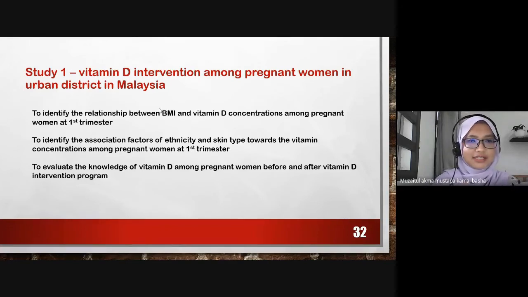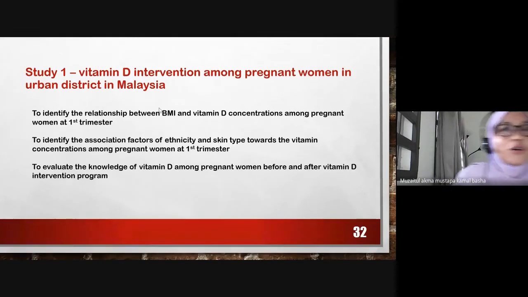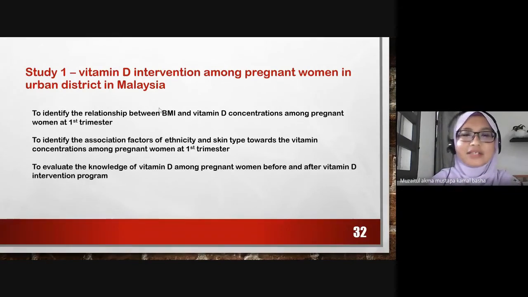So number 3, you want to evaluate. So this one is like, wow, evaluate. You want to evaluate the knowledge of vitamin D among pregnant women before and after the vitamin D intervention. For example, you give a health education program. Actually, when we scrutinize to evaluate, for crude analysis it goes to the paired t-test, if you meet the assumption for the t-test and your data is okay for a parametric test.